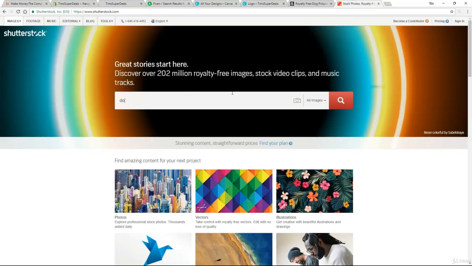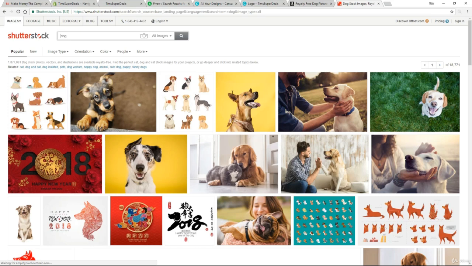So let's just type dog in here, for example. And again, an endless selection, 1.8 million dog stock photos, 18,000 pages. So clearly we want to start refining that. But those two sites really have a limitless number of images that you can pay for. So let's imagine that you don't want to pay for images. So let's have a look and see what we can do there.